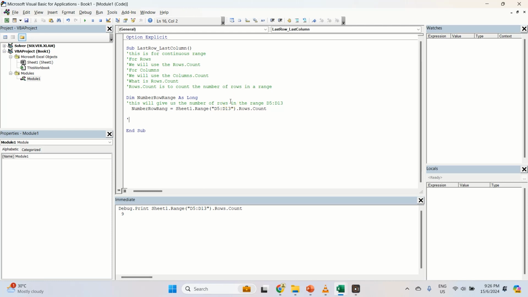But Rows.Count, and similarly Columns.Count, can also indicate the last row and the last column in the Excel workbook. So let's go into that. Rows.Count and Columns.Count can also mean the last row and column in the Excel workbook.